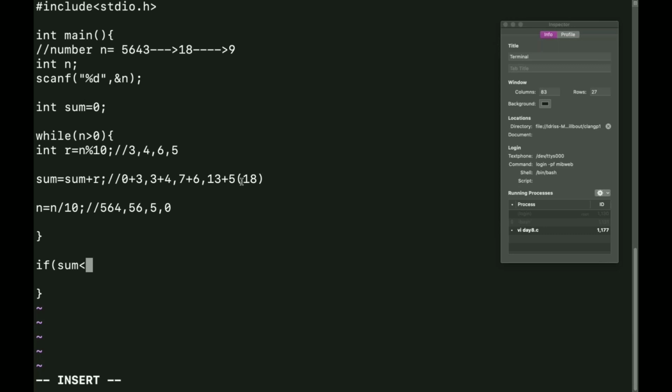Okay, whether sum is less than 10 or not. Correct, guys? If sum is less than 10, I need to do some operation here. I'll tell you what it is. If sum is less than 10, I will compare it here. Okay, I will not do it here.